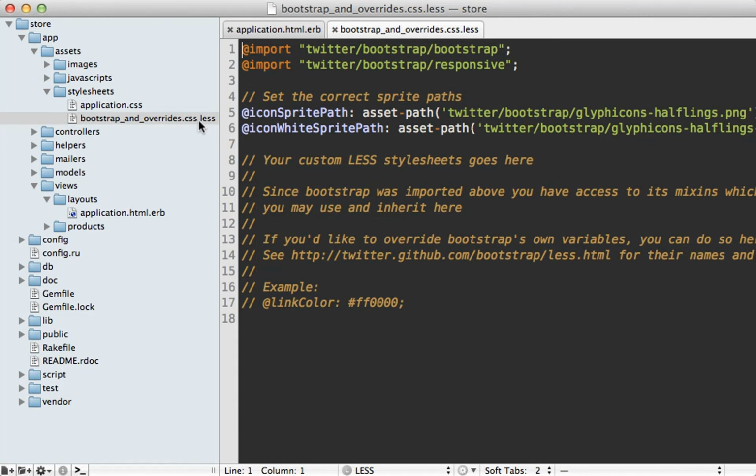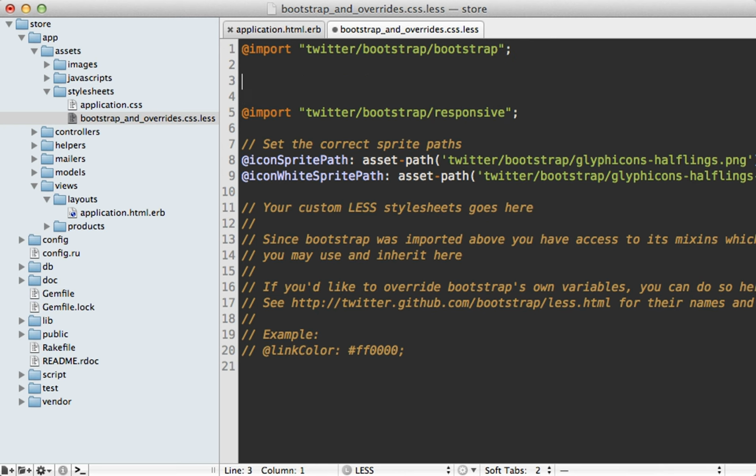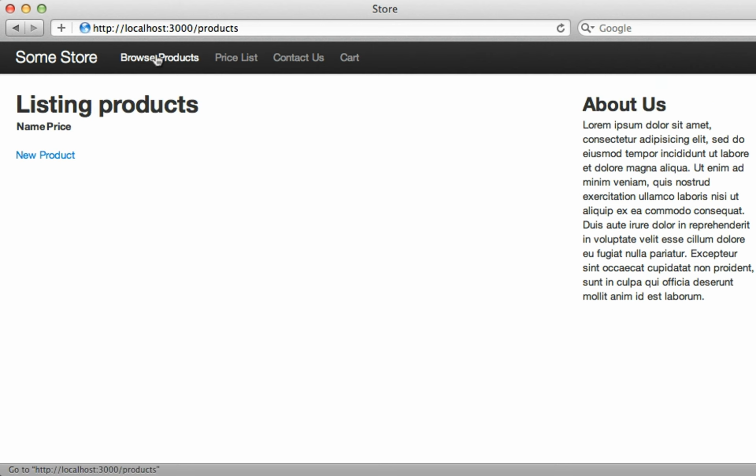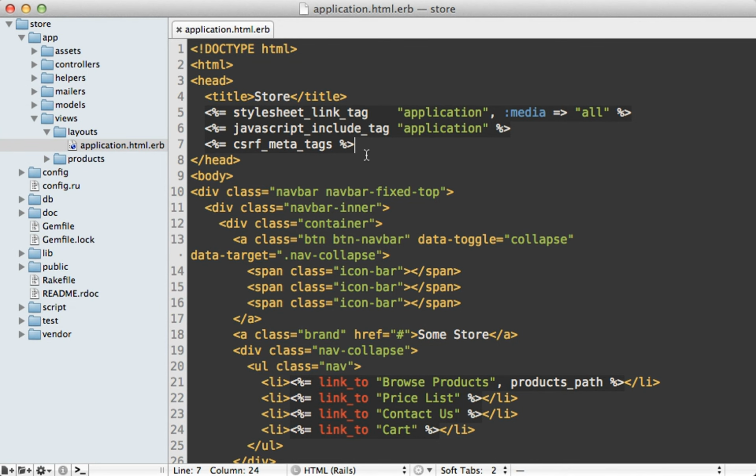So we can do this inside of the bootstrap and overrides less file. Notice in here it's including both the Bootstrap and responsive files, and the documentation said padding needs to be added to the top of the body in between these two includes. So we'll say padding-top. Let's make it 60 pixels at the top there. So now when I reload this page, the top of the page is no longer hidden behind the nav bar. It works. All right, this application layout file is pretty much complete now.